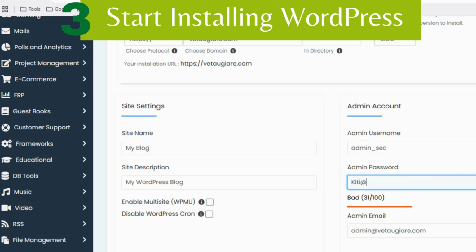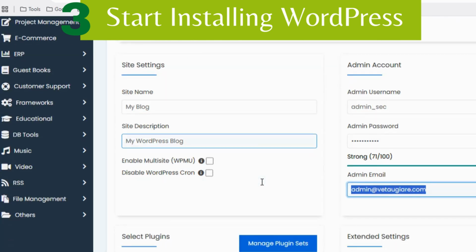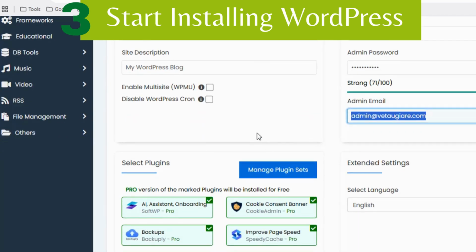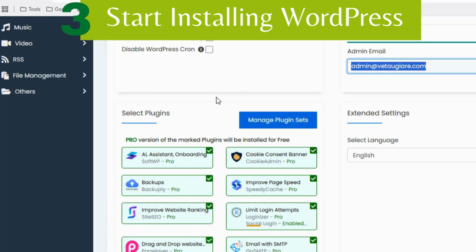3. Admin account. Now let's move on to the admin account section. This part is very important, so take your time. Here, you'll create your username, password, and admin email. This information will be used to log into your WordPress dashboard after installation. Here's a tip. Avoid using admin as your username.